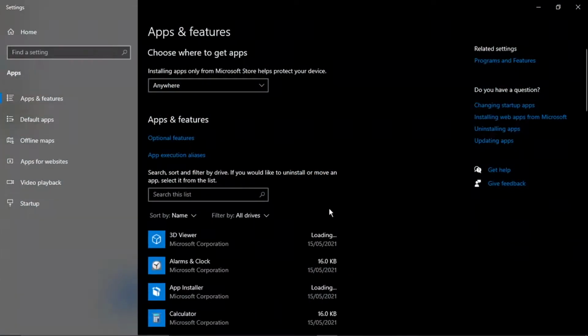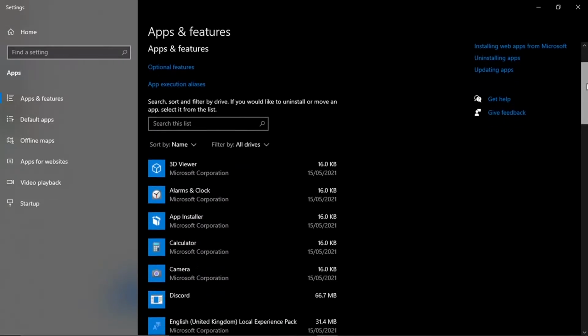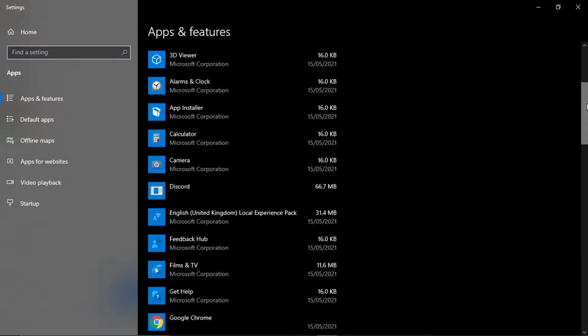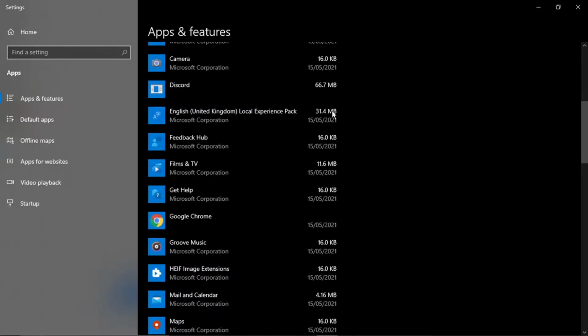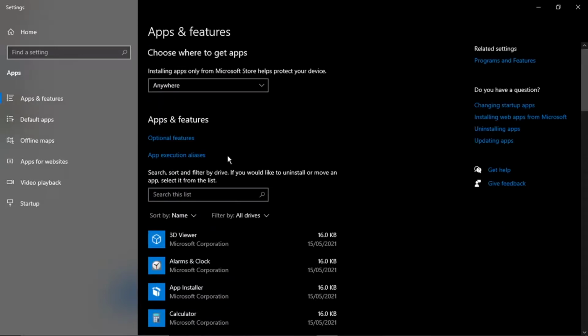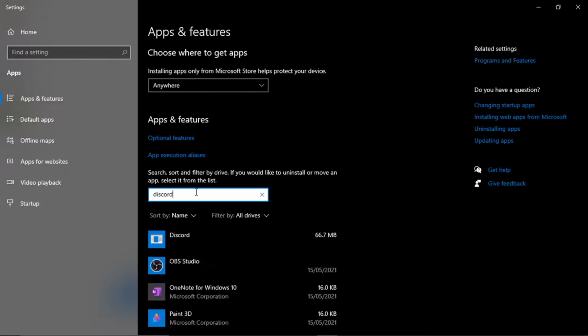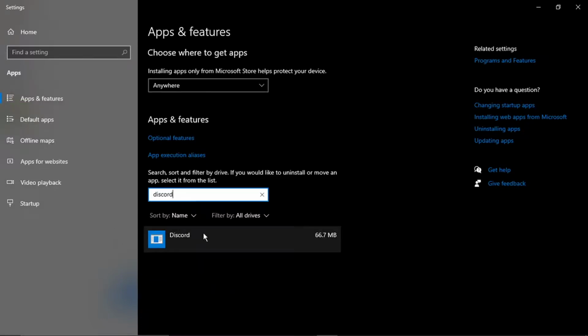So once it loads through, there's actually two ways to do this from here. What you can do is click the scroll bar on the right hand side, and if you scroll down the list, you'll see Discord there, just here. Or what you can do to make it faster is if you click the search box here and just literally type Discord, and that's going to come up there.